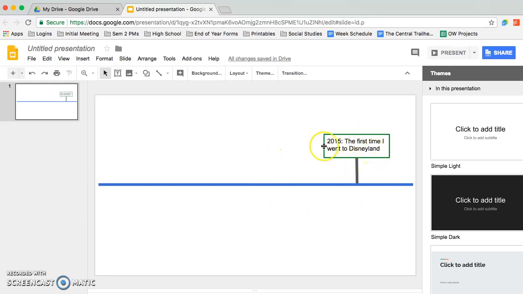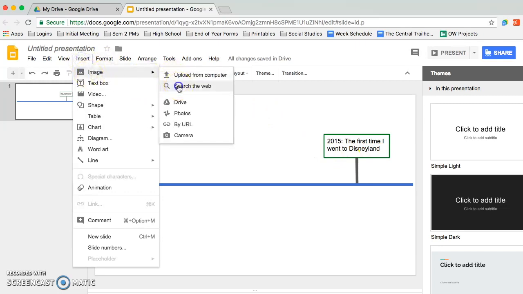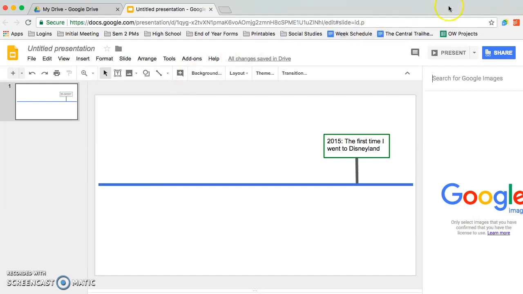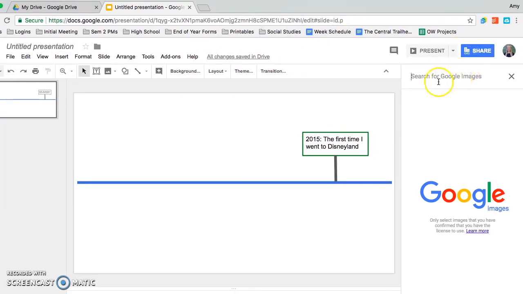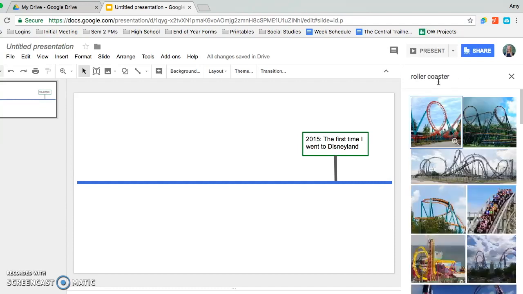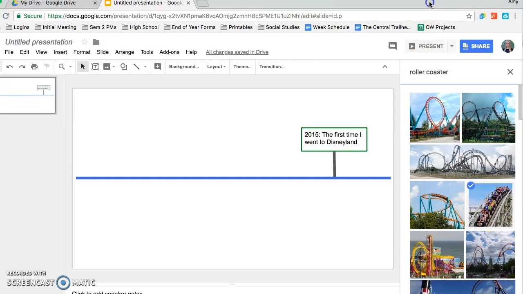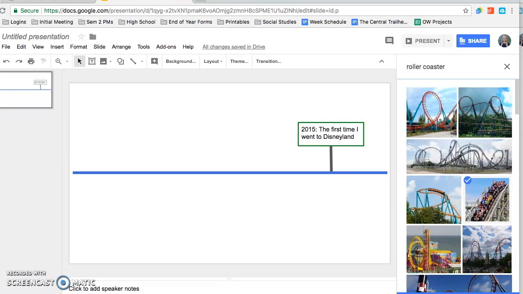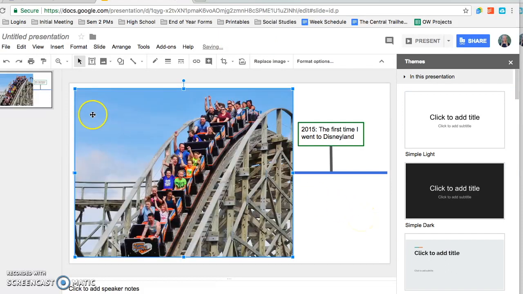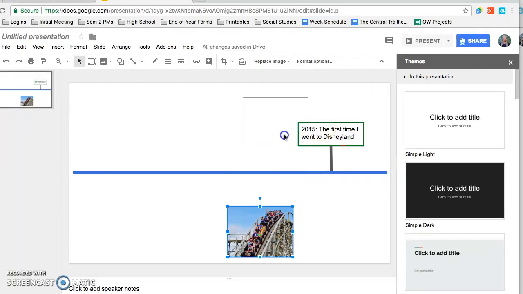Now, to include a picture to illustrate that you went to Disneyland, you can go to Insert Image, search the web, and then what would be a good image for Disneyland? Maybe you went on a roller coaster. Okay, so it was super fun. You went on a roller coaster. So you click that and then click Insert. And it's huge, so you want to make it smaller and put it somewhere close to that text box.